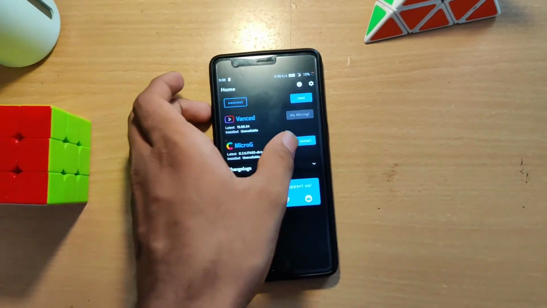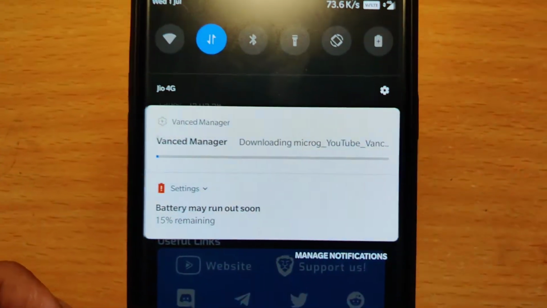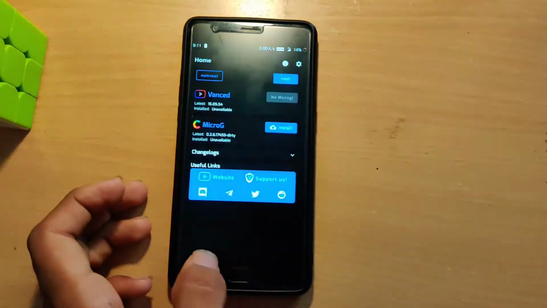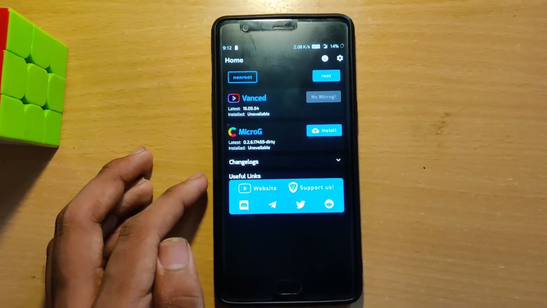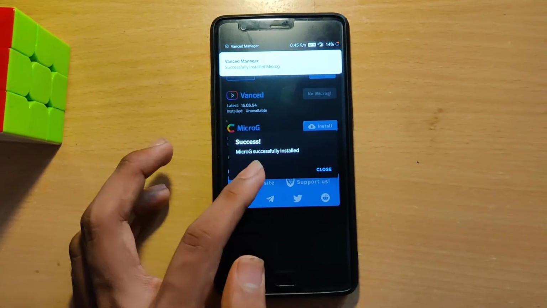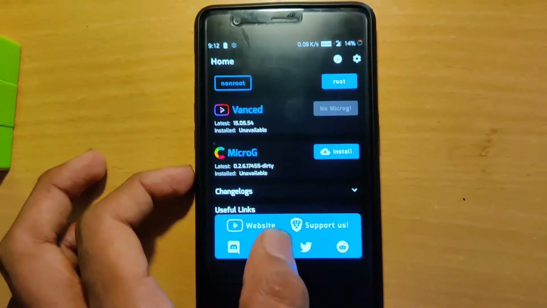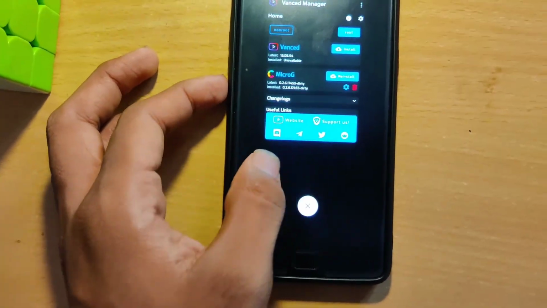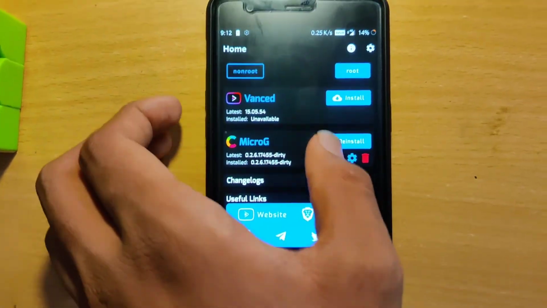Now in the first step, you need to install the MicroG. It will start downloading. We'll wait for some time. So now our MicroG installation has started. We'll wait for some time till the MicroG gets installed. You can see the message, MicroG is successfully installed. We'll reopen this app. The MicroG has been successfully installed.